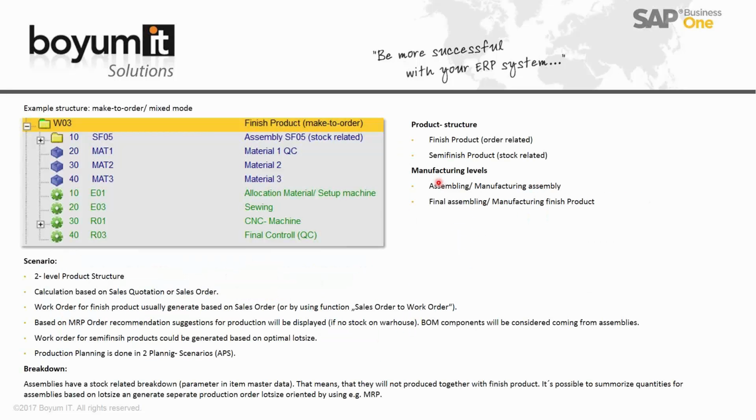Yeah, and then a second example can be the make-to-order mixed mode. We call it make-to-order mixed mode. It's very common that you have a finished product, and then under your finished product you have a stock related assembly. It's a stock related assembly, so 2-level. Then come your operations, and the scenario here is that you create your finished product, maybe sales oriented, and then you create your summarized quantities and create your assembly more stock related.